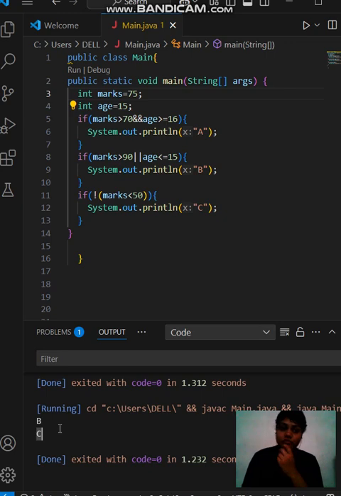I hope you guys understood the concept of and, or, not, right? So this is the concept of logical operators. Thank you.